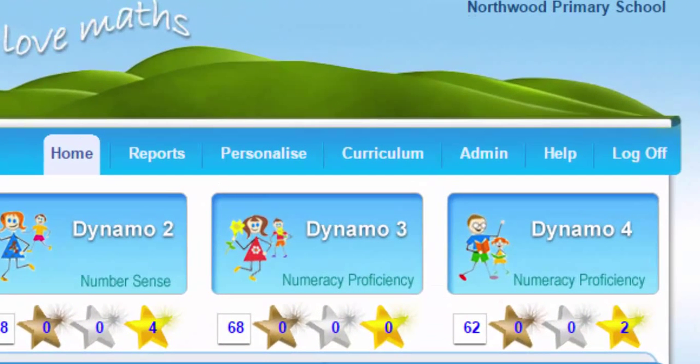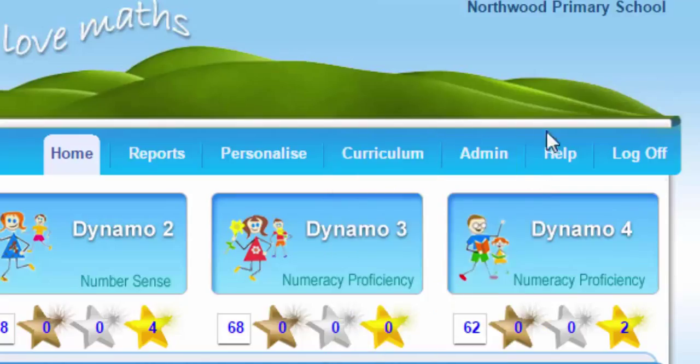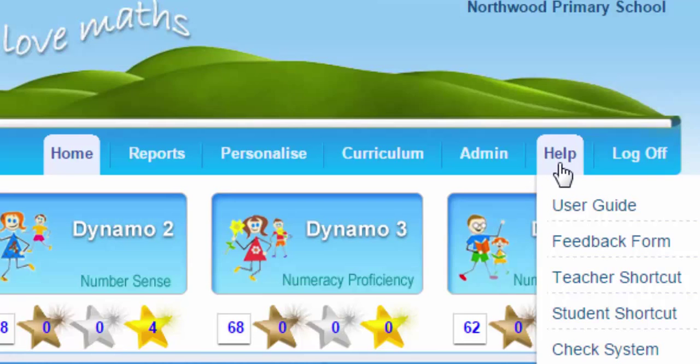Before we conclude this tutorial, I will explain what the options in the menu bar can be used for. The Home button returns you to this screen. The Reports button allows you to access targeted informative progress reports, reference to the curriculum, and the intervention reports. Student certificates can be printed and performance data exported. The Personalize button allows you to set homework so the child only sees modules relevant to support current gaps in learning. Through the Curriculum button, you can refer to curriculum mapping as well as access a template for lesson plan observations. By pressing Help, you can access other useful guides and tutorials.